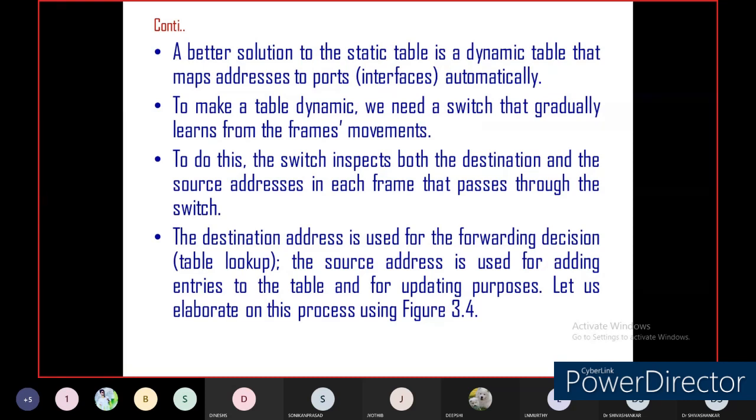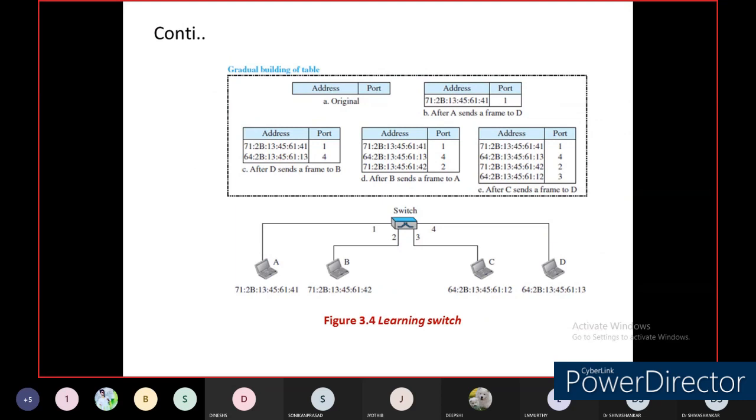Let us see in networking. This is called a learning switch. Here we have the original table of addresses and port numbers, right? So in B, after A sends a frame to D, see in the diagram below there are 4 computer systems connected using a switch: A, B, C and D computer systems. Each computer has a specific port address: 41, 42, 12 and 13, right?